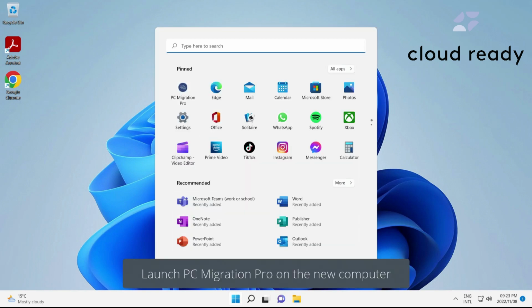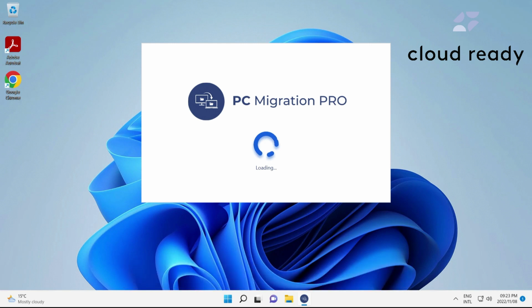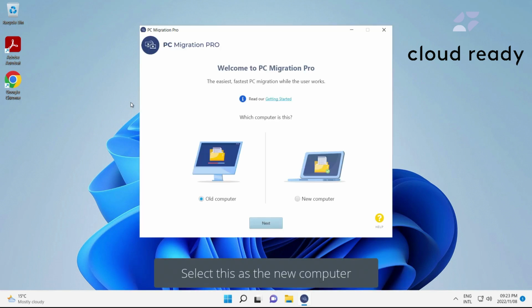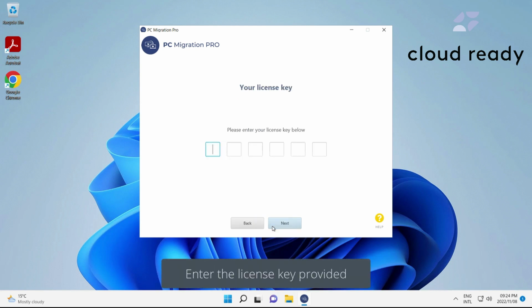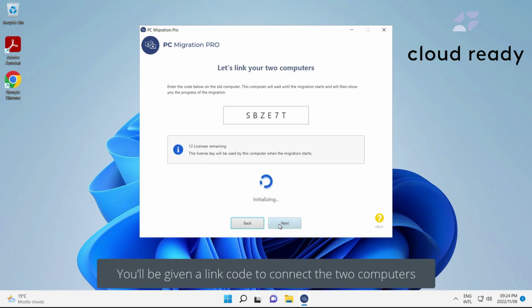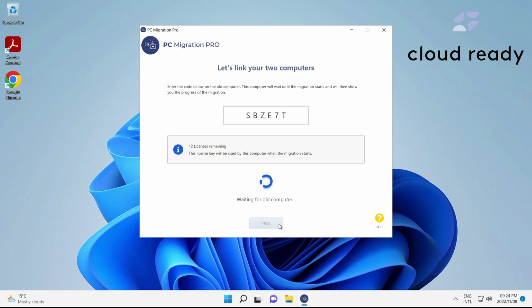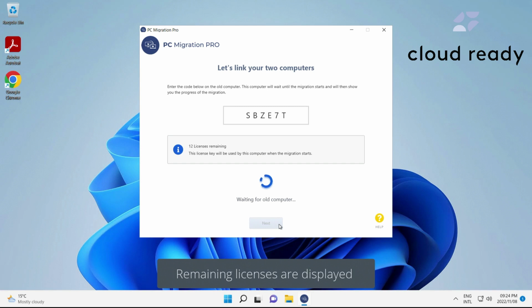Let's launch PC Migration Pro on the new computer. And the first thing we want to do is select this as the new computer. Once we've done that, we enter the license key that you'd be provided with. We've been given a link code to link the two computers together. You'll notice that there are 12 licenses remaining.